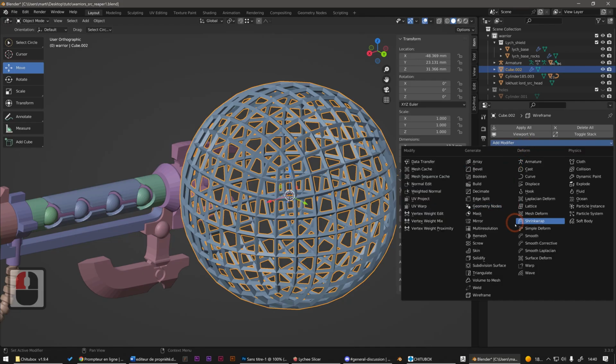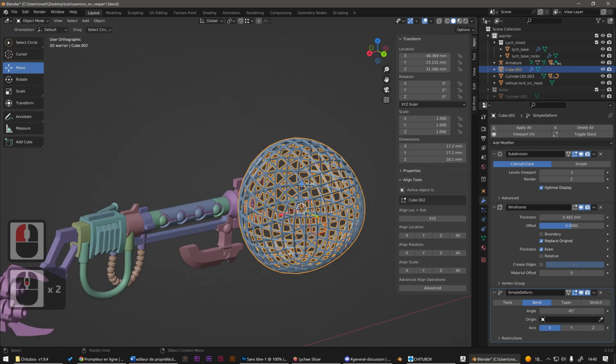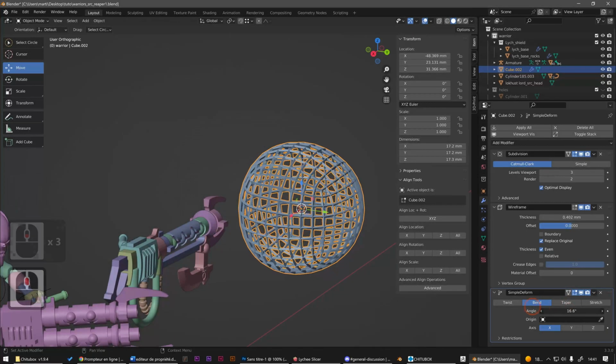And then, let's see what we can add. Here, I'll add a simple deform modifier. So as its name suggests, this modifier allows us to make a simple deformation on an object. For instance, let's choose bend mode so we can twist our cube like that.